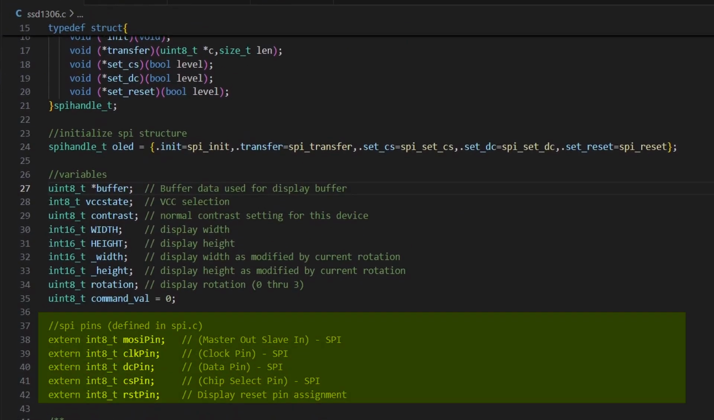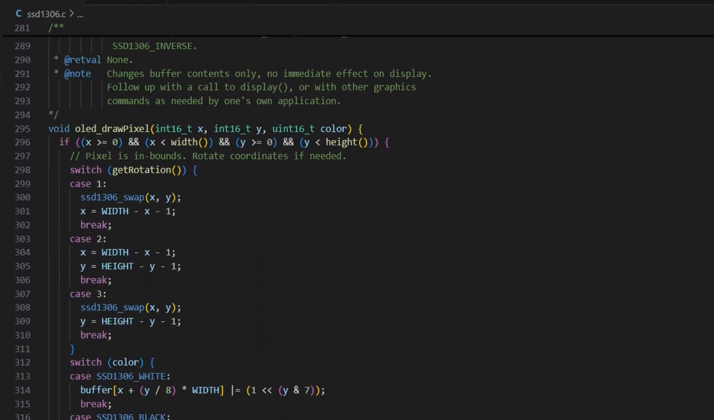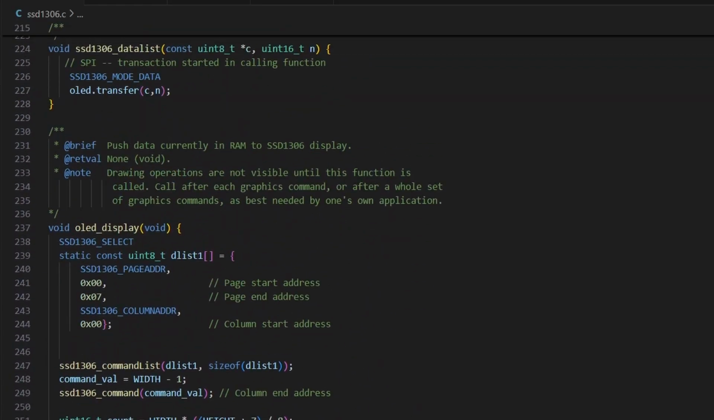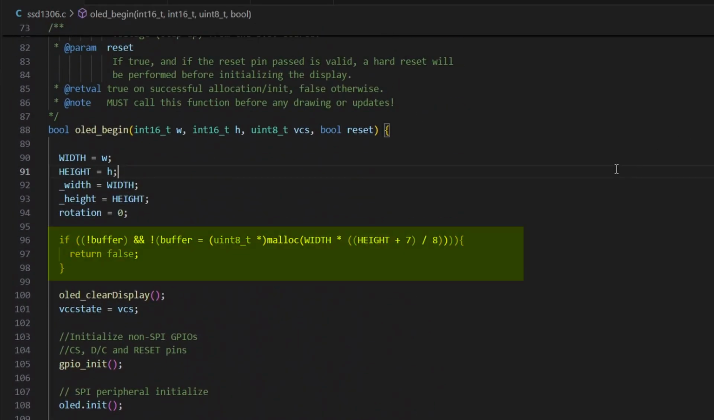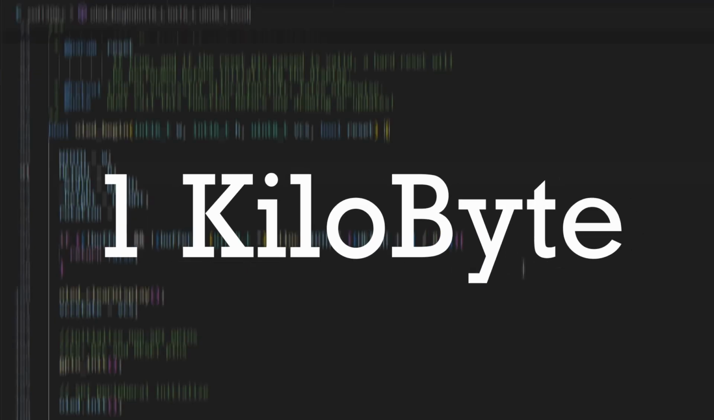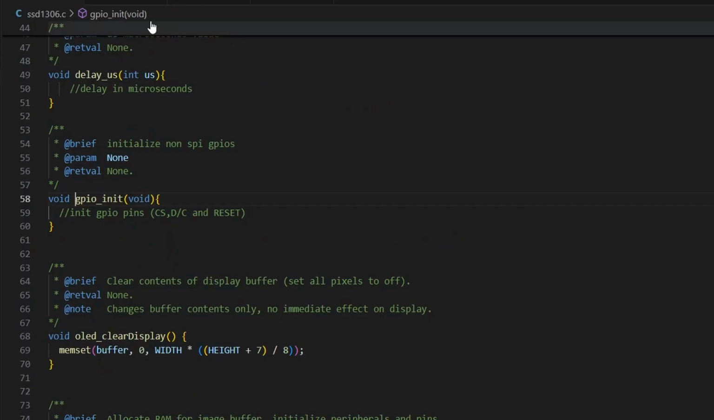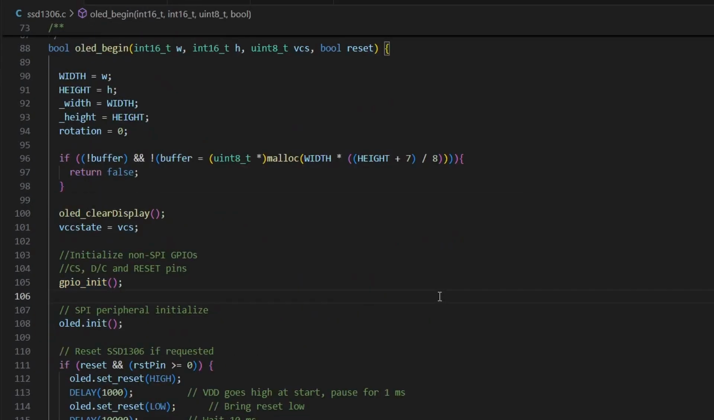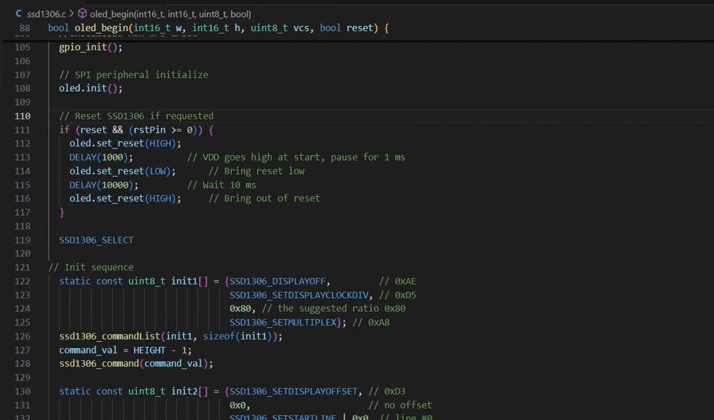Now comes the core part, the most important functions: OLED begin, draw pixel, and display. Let's start with OLED begin. This is the first function we will call in our application code to initialize the display. First, we allocate memory for our display buffer, 128x64 pixels equals 1 kilobyte. Then we clear the buffer using clear display. Next, we initialize non-SPI GPIOs like DC, CS, and reset pin using a GPIO init function. Remember, this will also be populated according to the platform selected. Then, the OLED init member function is called, which points to SPI init. If the reset parameter is true, we also call the SPI reset member function.